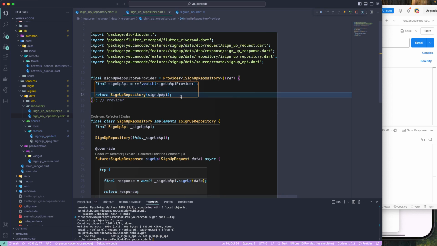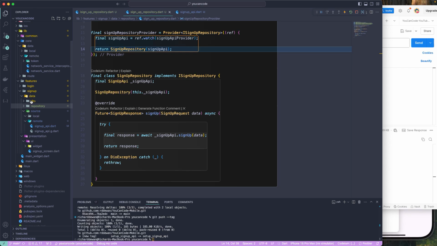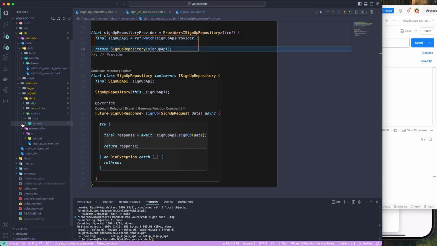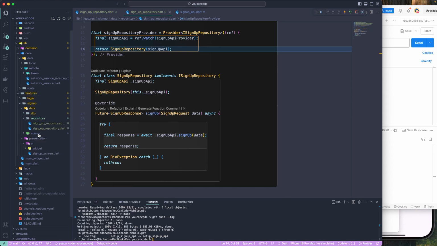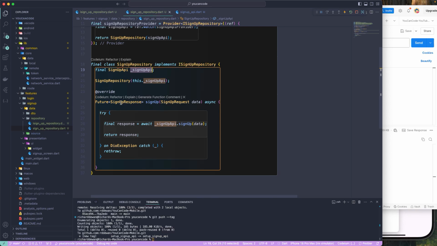So now we have our repository ready, and this is just going to do one single task for now, which is to sign up the user. Currently we have set up our DTO, and then we have the data source, which decides whether we are going to make use of the local or the remote, and then we have the repository. In the repository we have set up the proper dependency, that is to make use of the API call, and from here we are just going to return the sign up response.